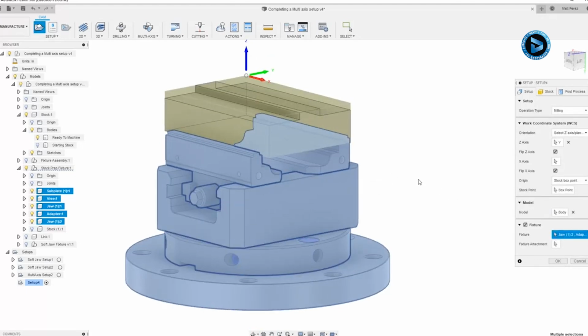Now keep in mind, as we've seen already, the fixture isn't going to be part of the collision checking between the holder and the flute of the tool. You will visually see a collision, the tool and then the holder will turn red. However, when we're using options in multi-axis toolpaths or toolpaths that take a look at the shaft and the holder, those are going to be checking against the model and the stock and not the fixture itself.